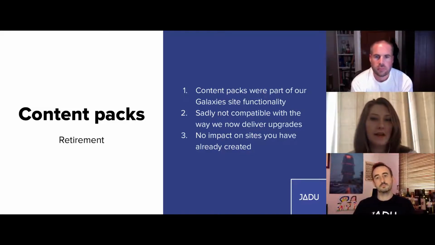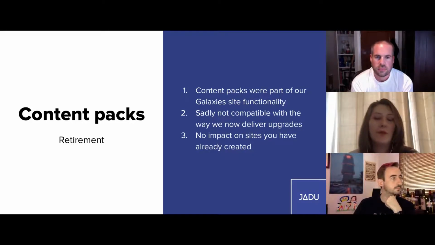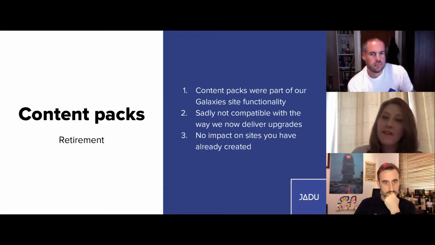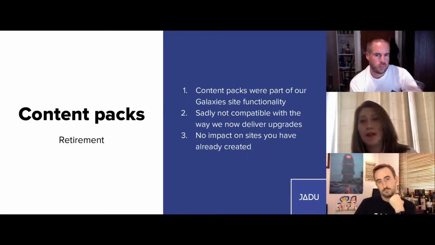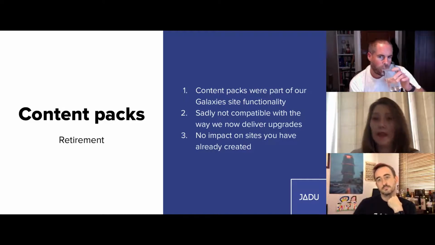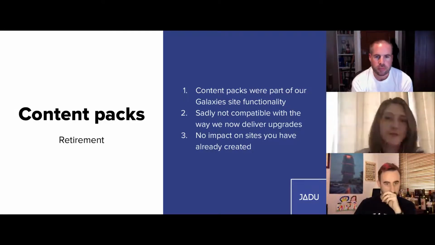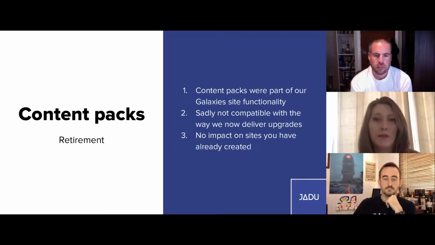Now, for the short term, we're going to remove this functionality within the 20.00 release. It's not going to have any impact on sites that you've already created, but the next time that you come to create a site, those options aren't going to be available to you.